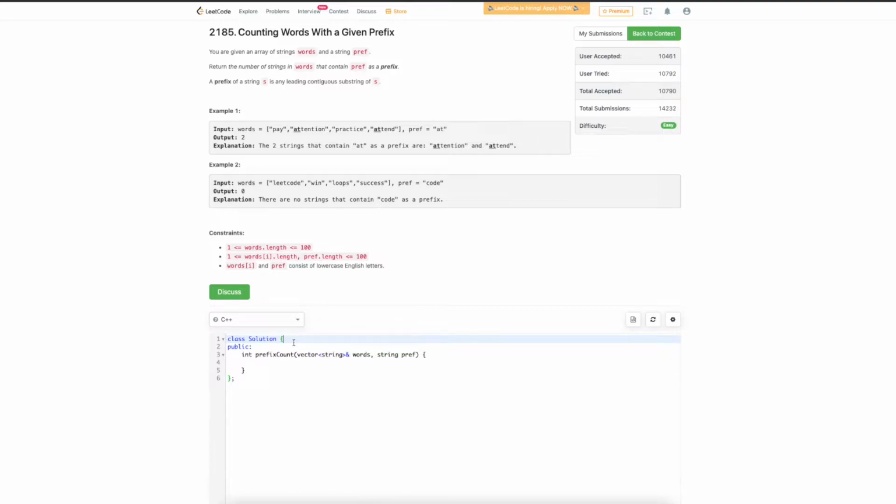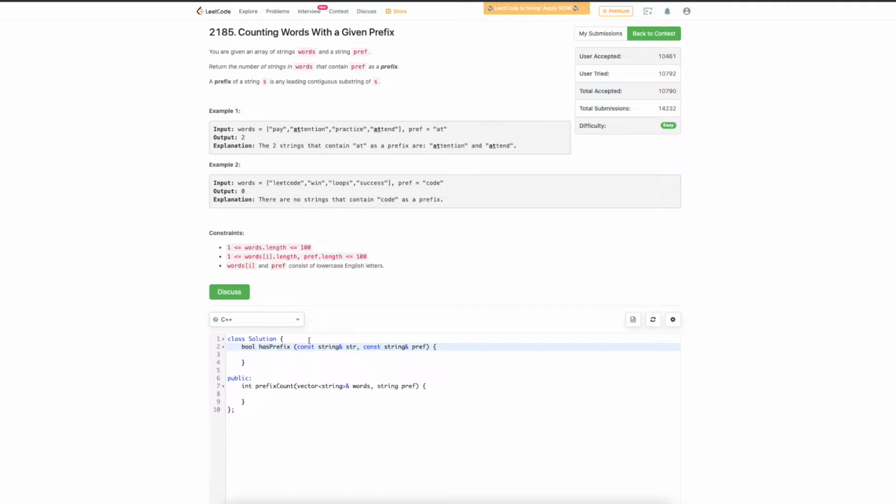So what we have to do is select whether each word is valid or not. So let's suppose we have a function named hasPrefix which takes in two strings, and it will return whether str has prefix pref or not. Okay, so let's say you have this function implemented already.